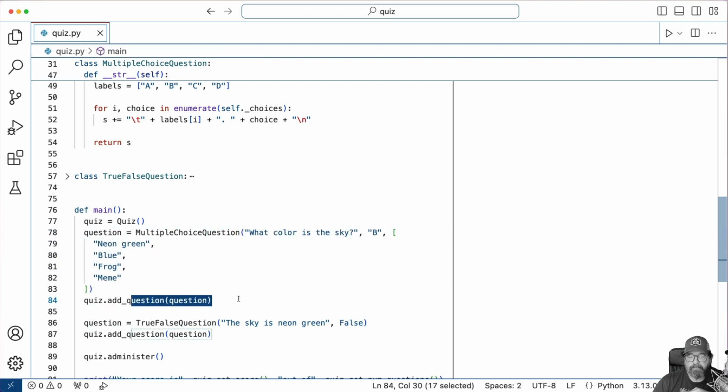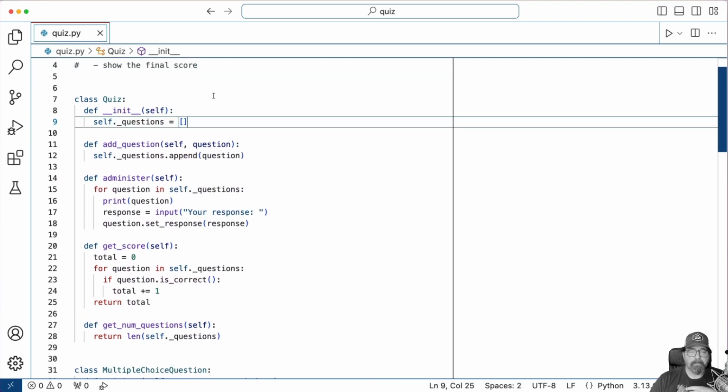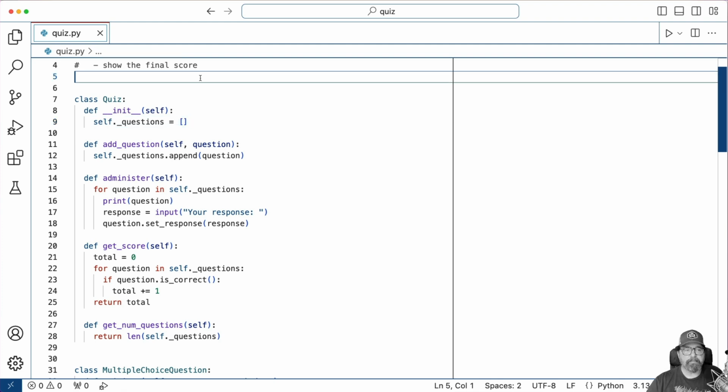It calls that initializer and sets up all of the data inside of it. And then we add it to another object. And so now that's living inside the quiz. There's an object stored inside a list inside another object. That may sound really confusing, but think about this.